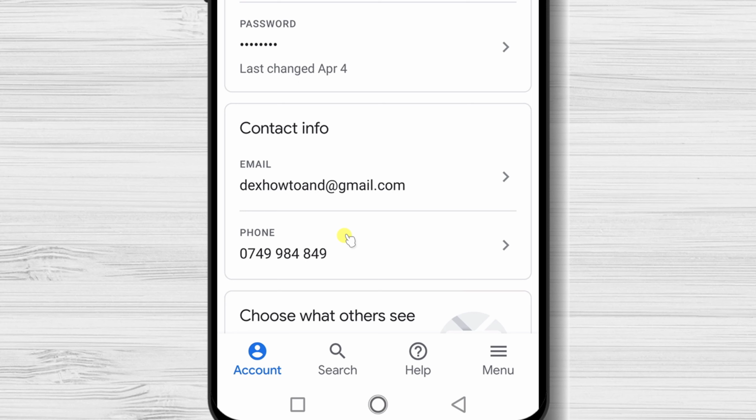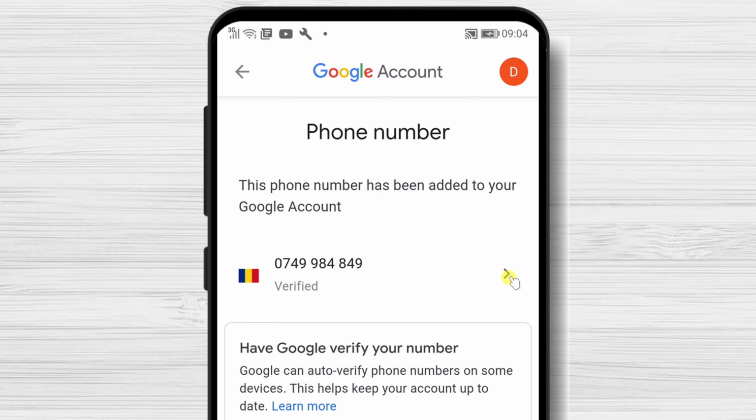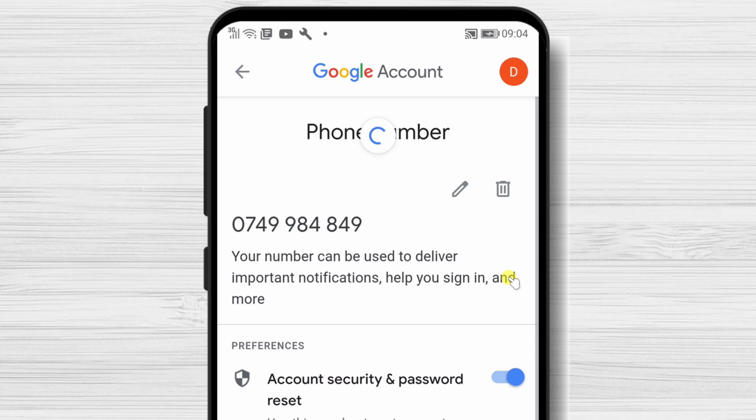Here, you will see a phone section. To update the phone number on Gmail, tap on your current number. Tap again on this page on your current phone number to delete it. Here, tap on Delete icon.